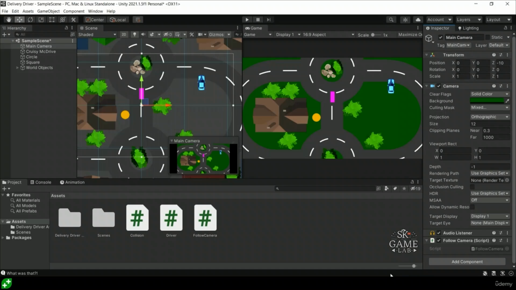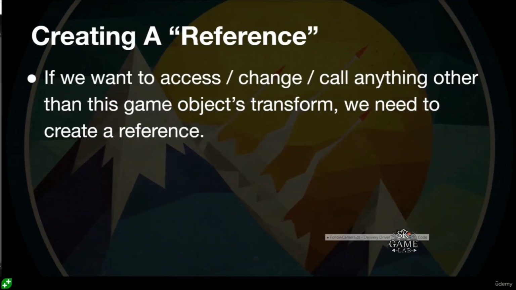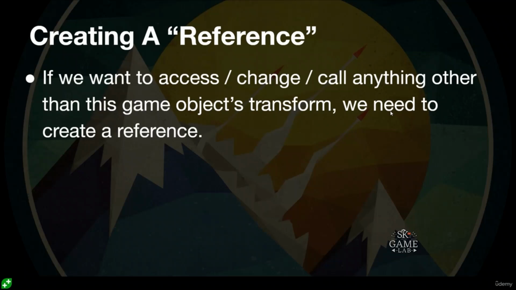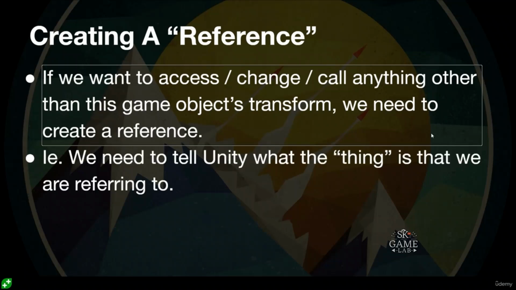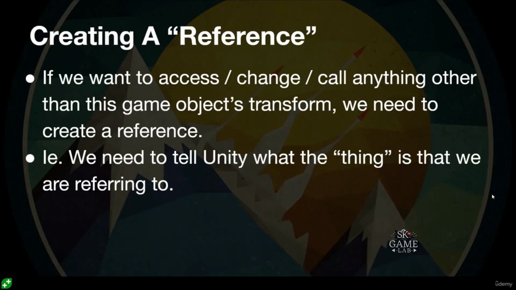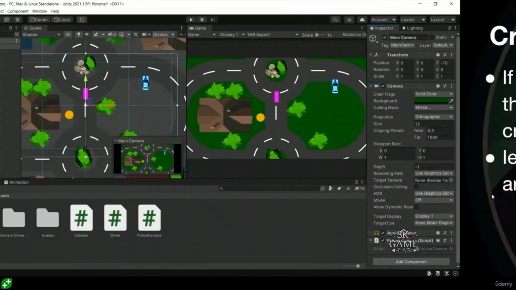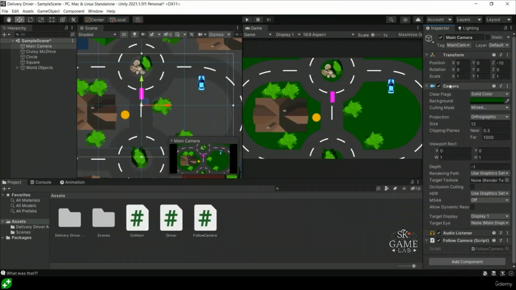We don't need to point to that because it knows automatically, hey, if you're changing the position of something, I'm pretty sure you're changing the position of me. So that part's for free. That's cool. But everything else we need to create a reference to. In other words, we need to tell Unity what the thing is that we're referring to. If we want to access this camera component, the car, the house, the rocks, anything else, we need to say, I'm referencing this. I'm telling you I want to access this.